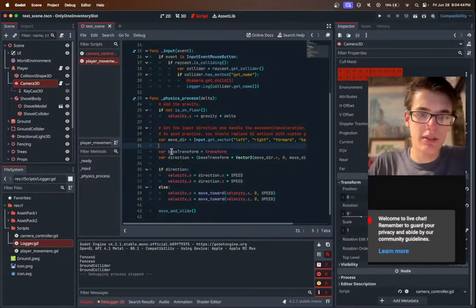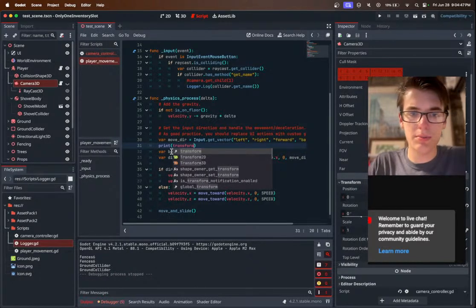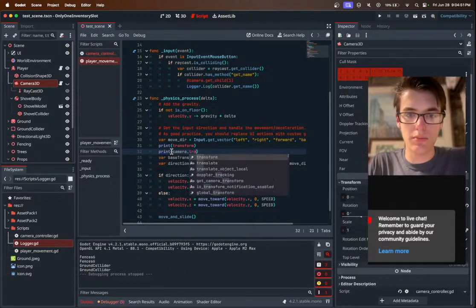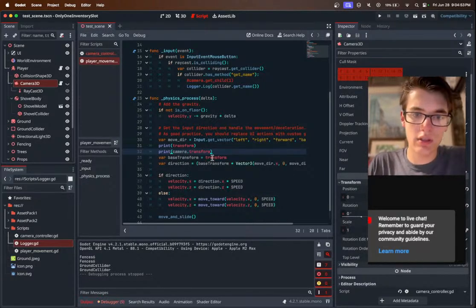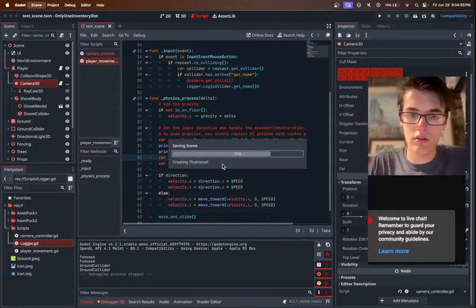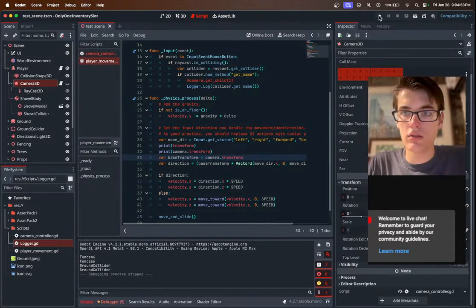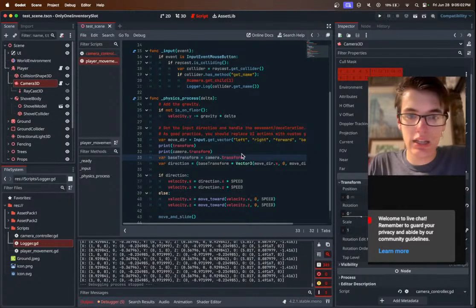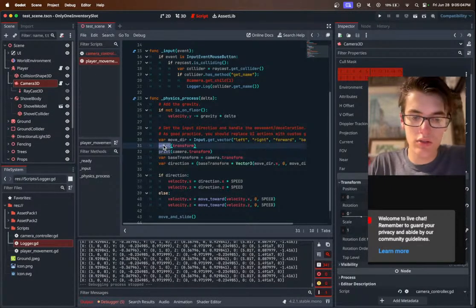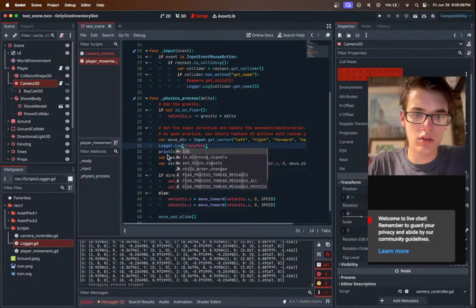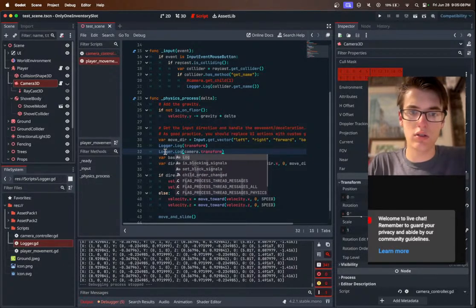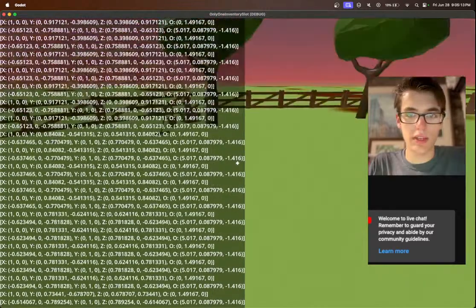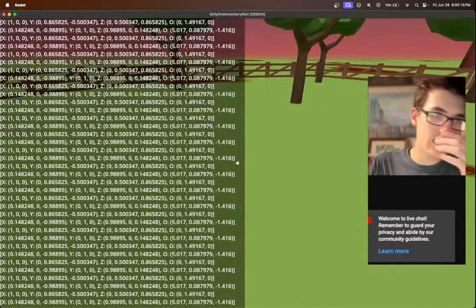Let's see what the difference is between the player's transform and the camera's transform. See what the difference is there. And we needed to put that in the on-screen log. So we can see it nice and easy. Okay, wow, that's a lot. That's a lot.